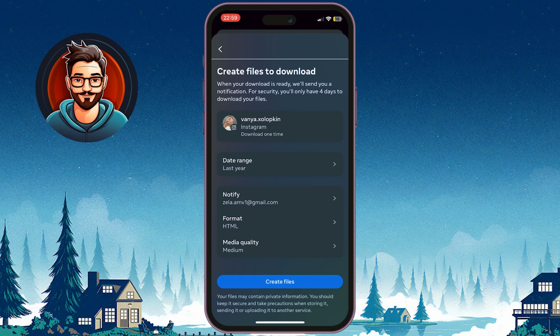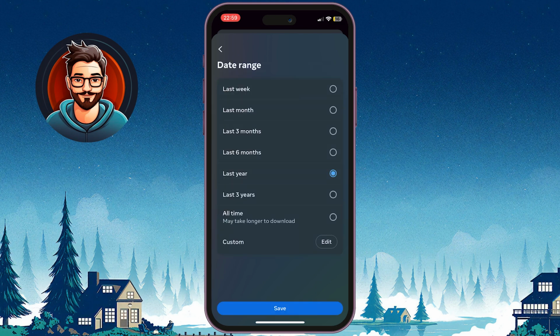Now you will need to choose a date range. The default is set to the last year, but you can adjust this to last week, last month, or select all time if you want to retrieve the entire history of your conversation. Once you have made your selection, tap Save.